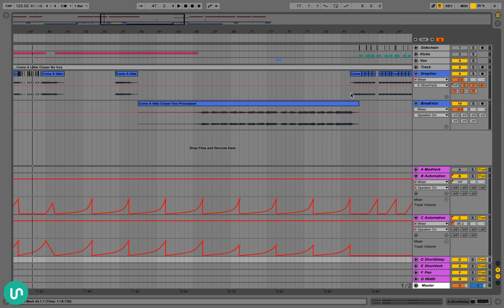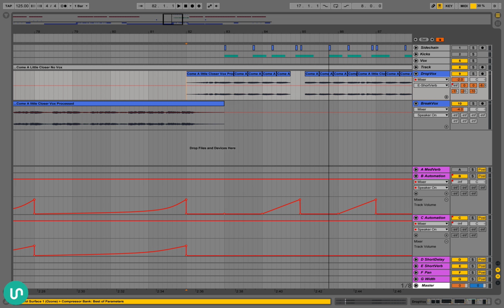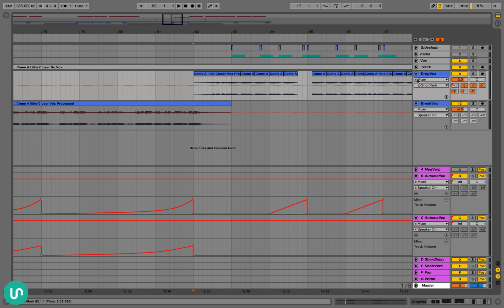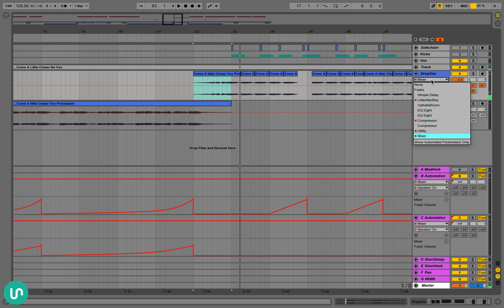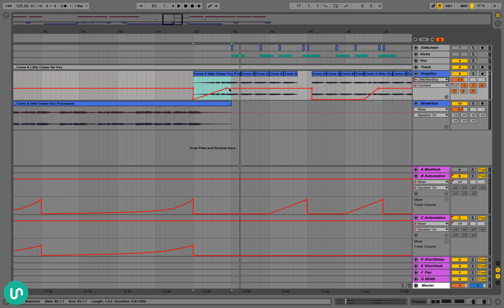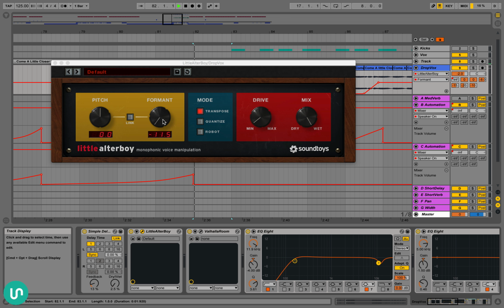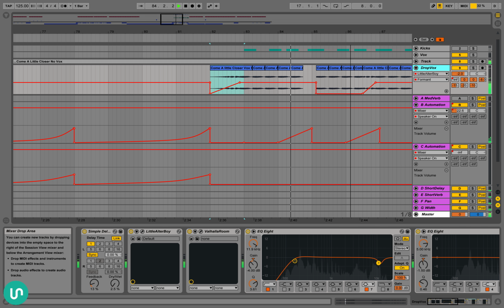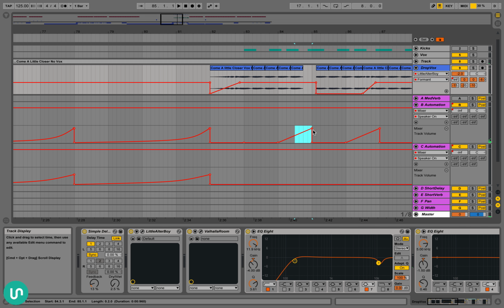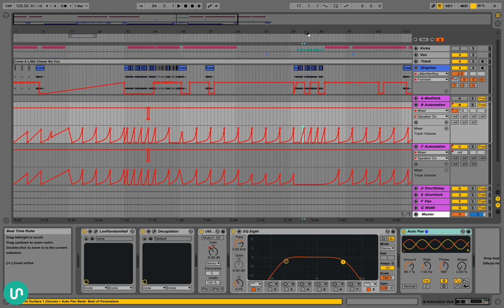And then over here, I did something else that's kind of cool. This is the last thing we're gonna go over. I automated the little altar boy to adjust the formant coming into the second drop. So how I did that was I took the little altar boy and I adjusted the formant to come in like this. And again, I did that pan effect there using that reverb automation.